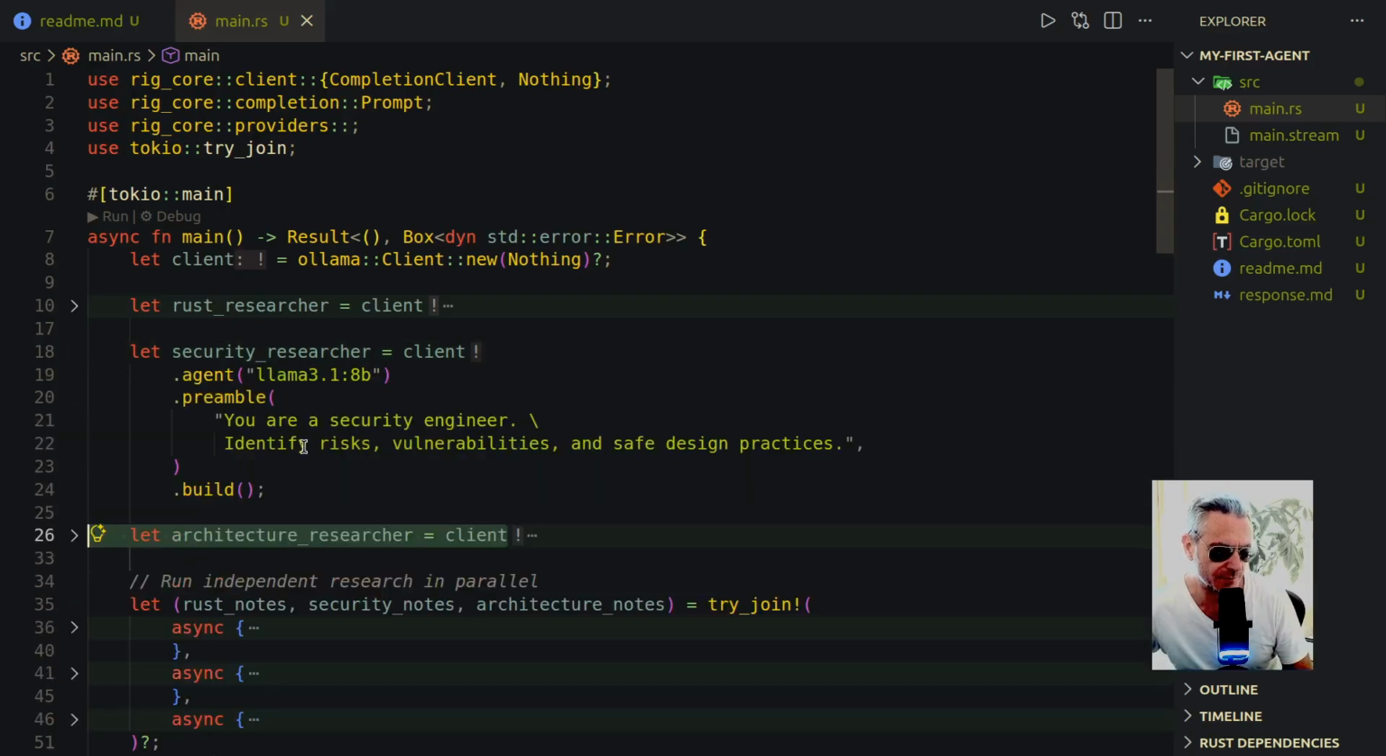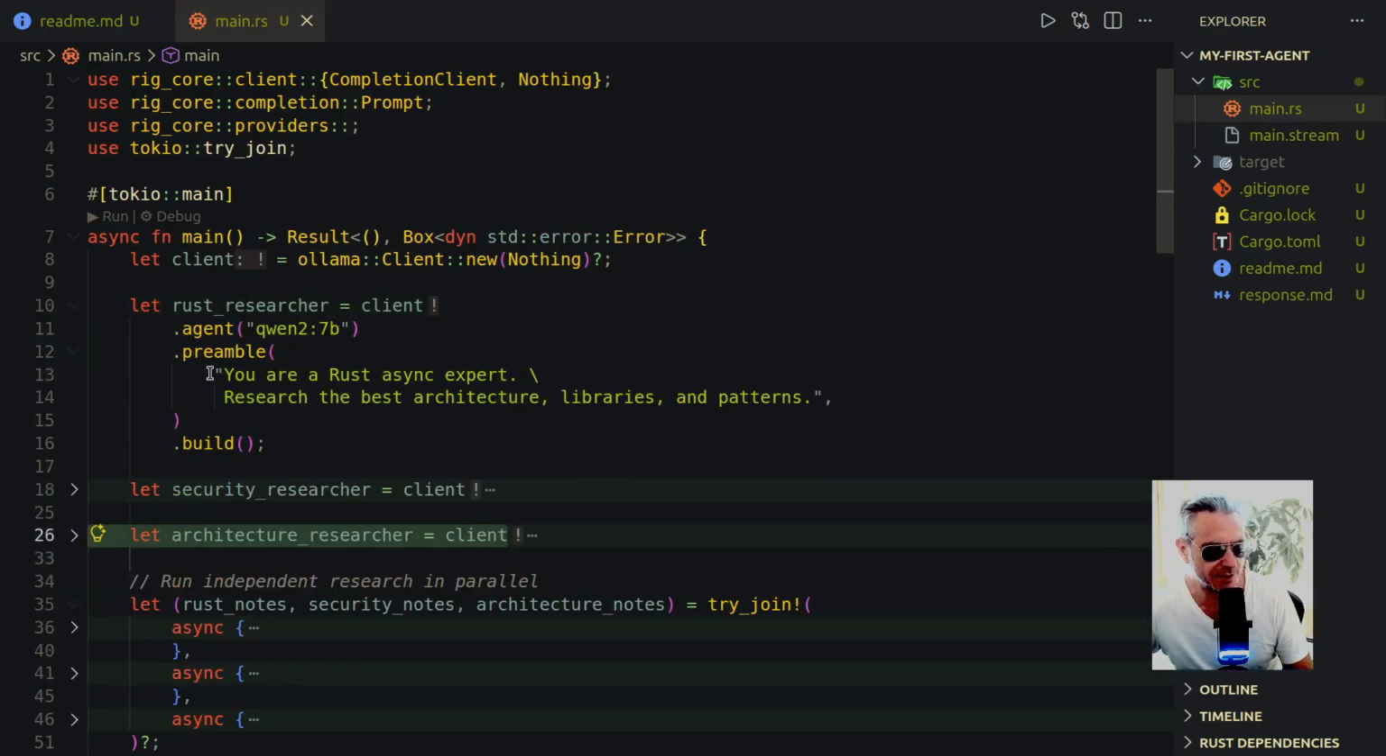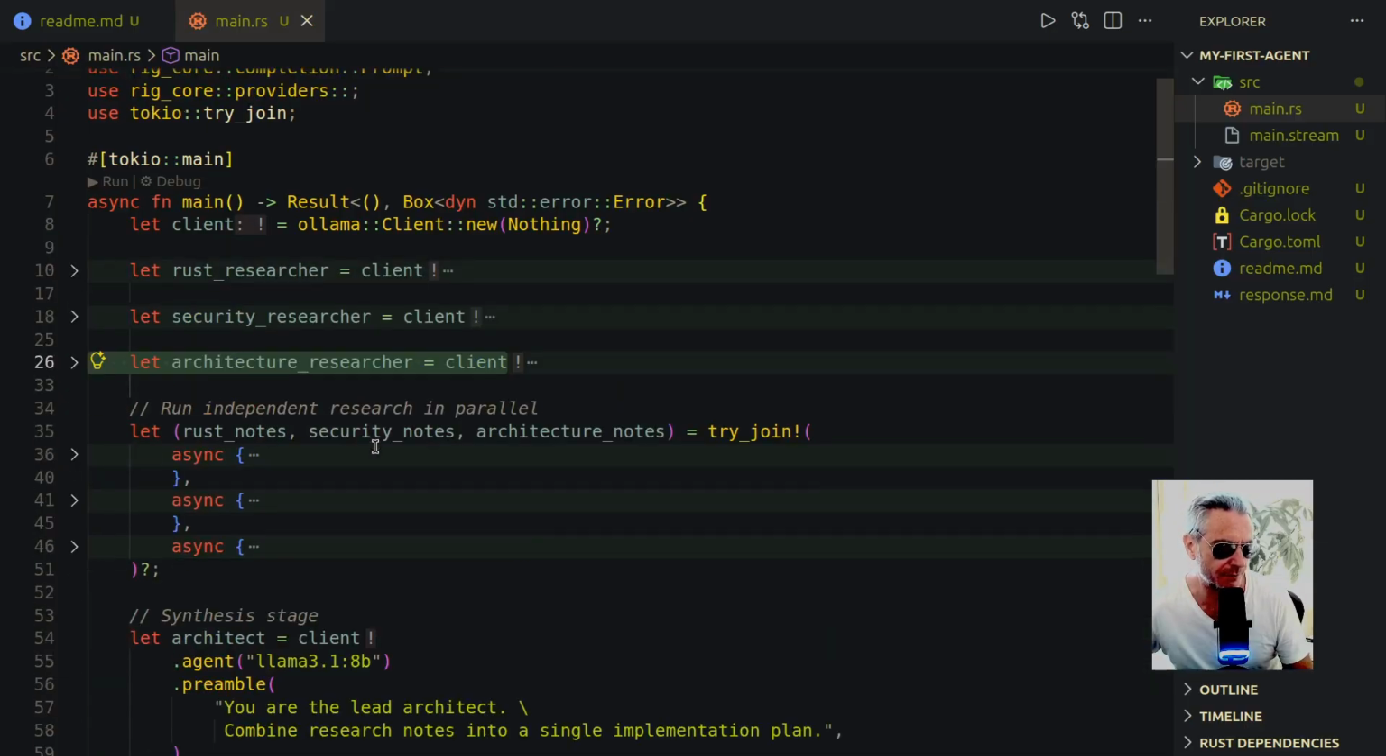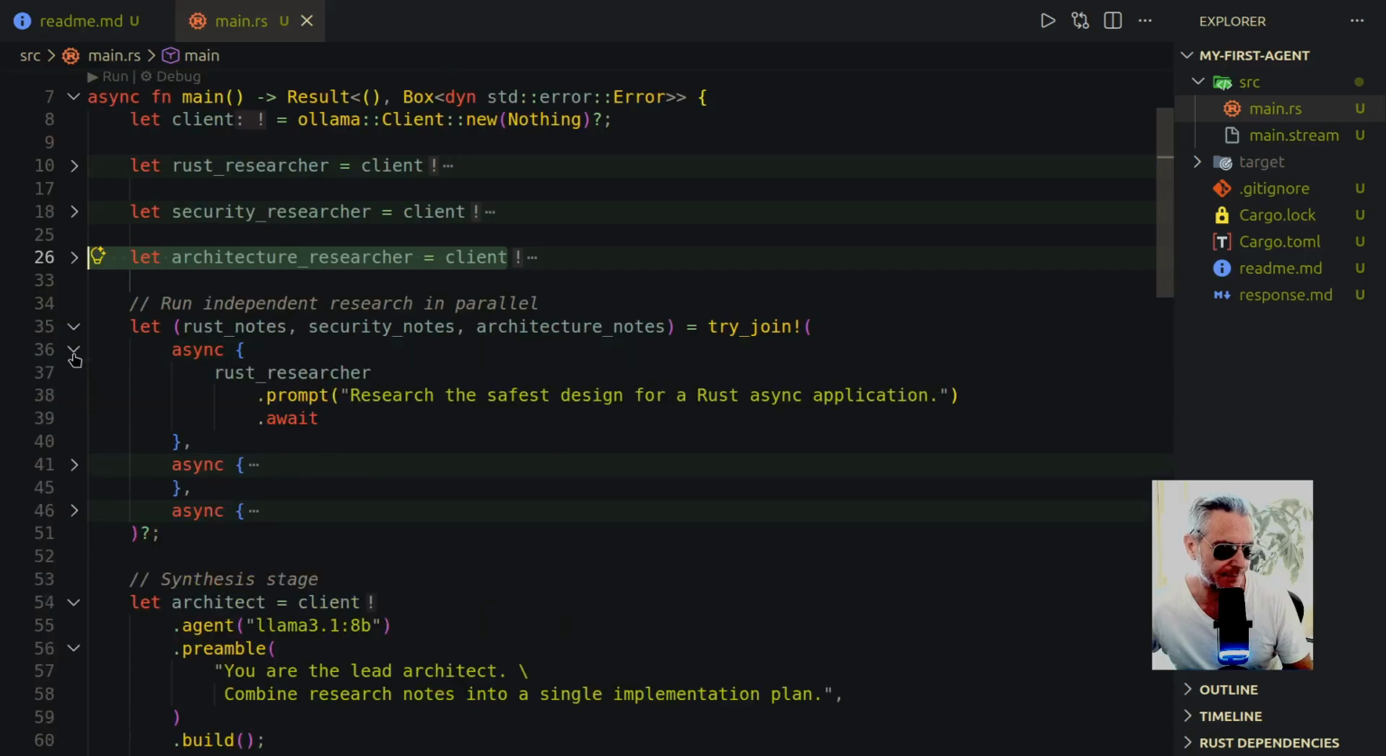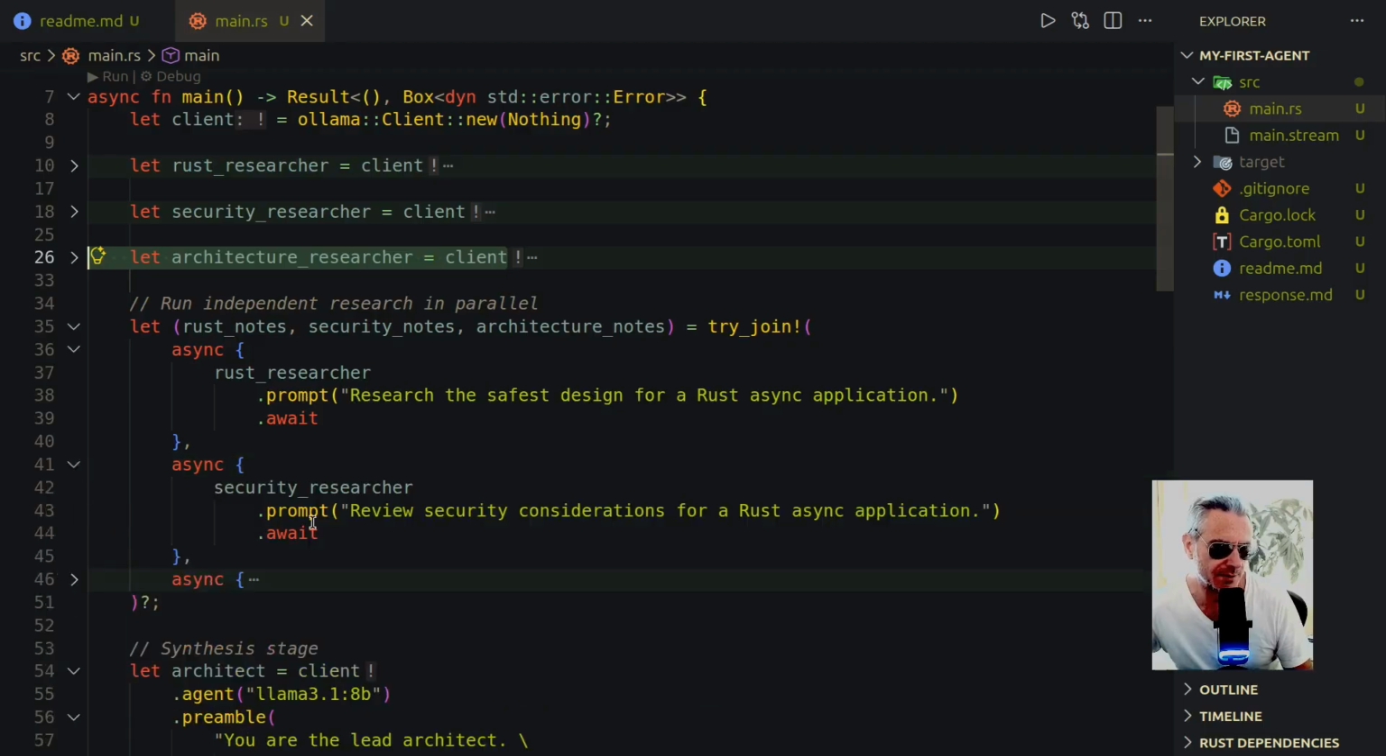The security researcher, you are a security engineer. The Rust researcher, you are a Rust async expert. So you've got these 3 skills. You go off and research them. You need to use await, otherwise you'll just have a future that is lazy and never runs. So you have to actually activate it by putting await at the end. So research the safest design. Then the other one is review security considerations.